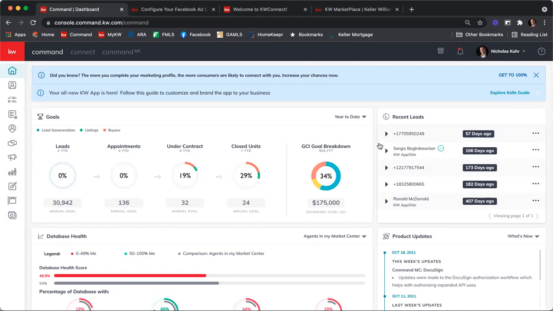To the right of that, I have recent leads. So these are going to be leads that have come in either from a Facebook campaign or that have come in from my app or that have created a profile on my KW agent webpage. So I can see them all here. That way I can know exactly who they are and I can easily identify my new lead. I need to call this person and check in with them.